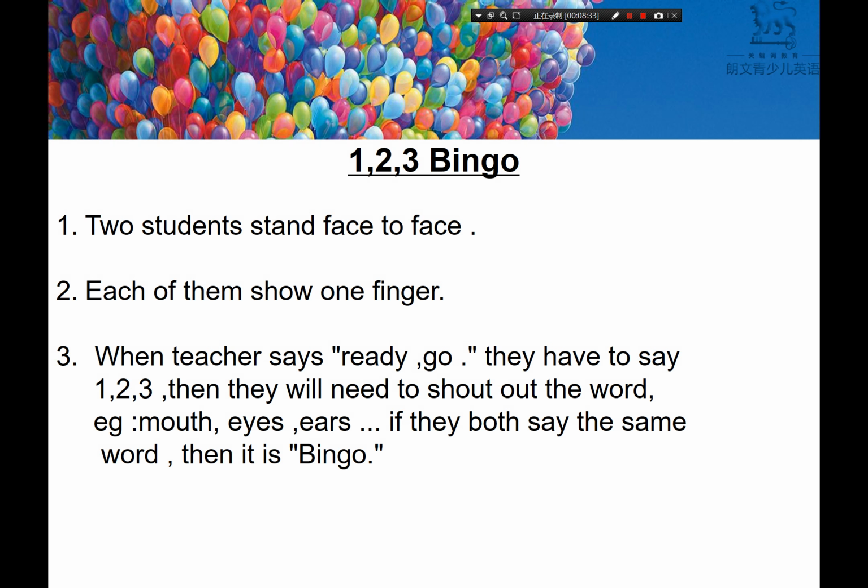1, 2, 3, bingo. Two students would stand face to face. Each of them shows one finger. When teacher says ready, go, they have to say 1, 2, 3. Then they will need to shout out a word. Mouth, eyes, ears. If they both say the same word, then it is bingo. So it's like a drinking game, but we change it to a class game. When they say the same word, it's a bingo.